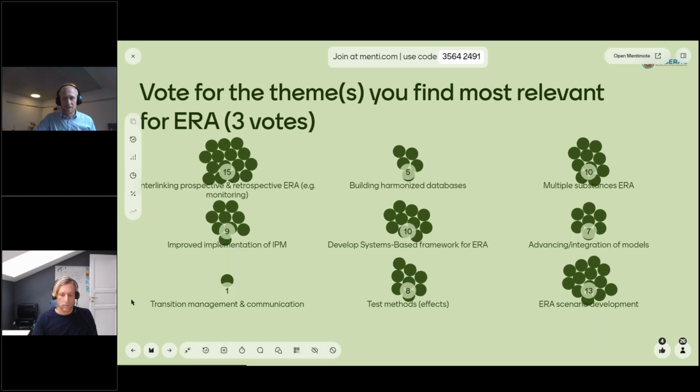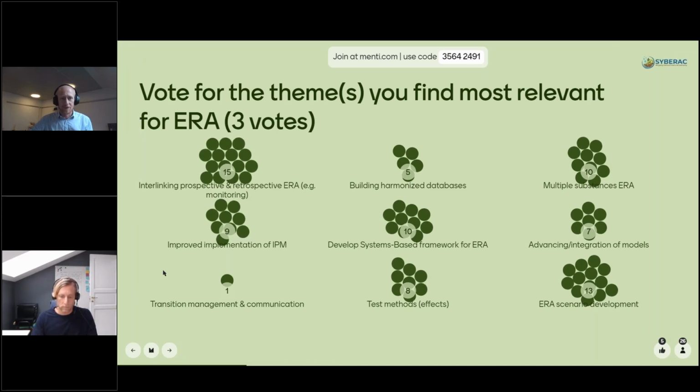I will give you a little bit more time for people to look at the different categories here. We can see there's a clear theme that is obviously of considerable importance for most people here: interlinking prospective and retrospective ERA. We would agree with that and think that's an important aspect as well. That's why in the PollinERA project there is a considerable focus on developing this co-monitoring scheme, not only for pollinators, but also for pesticides.